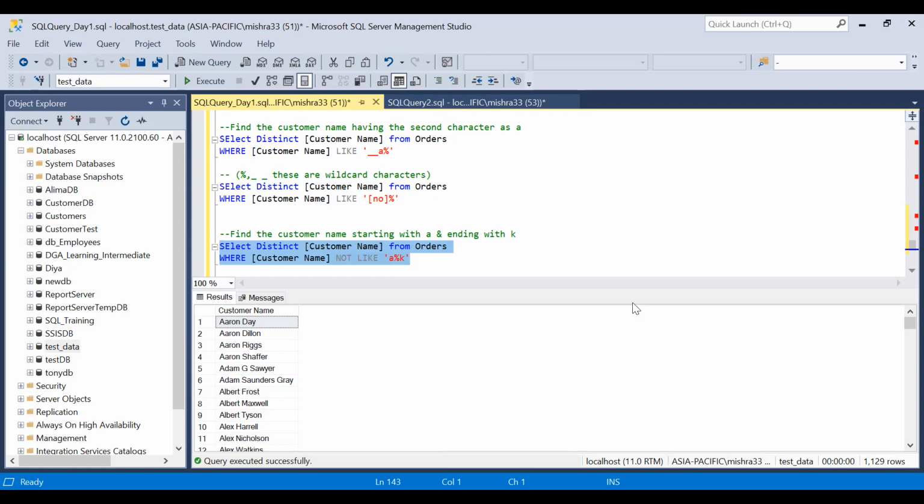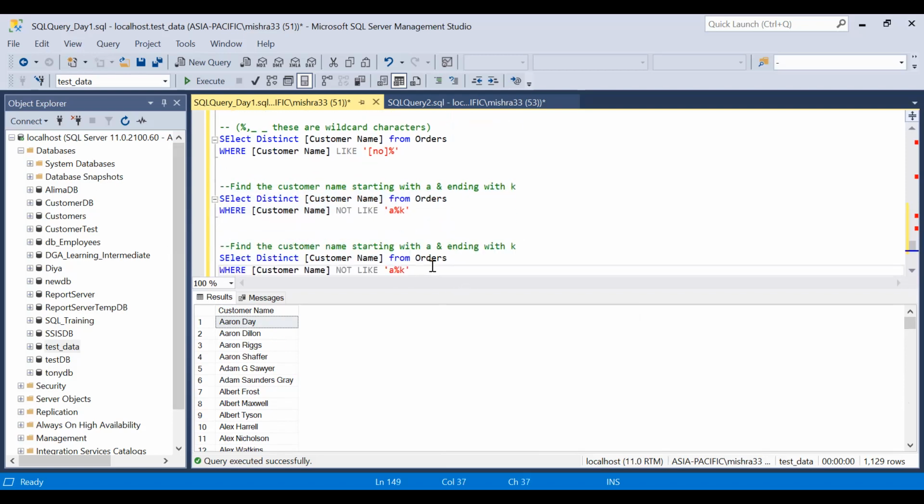Okay, it is like or condition that is coming up over here. So it is like either A and K is matching. There is one more wildcard character which you can use, which is not like. So let me just copy this over here. Not like wildcard character. Now what is this?